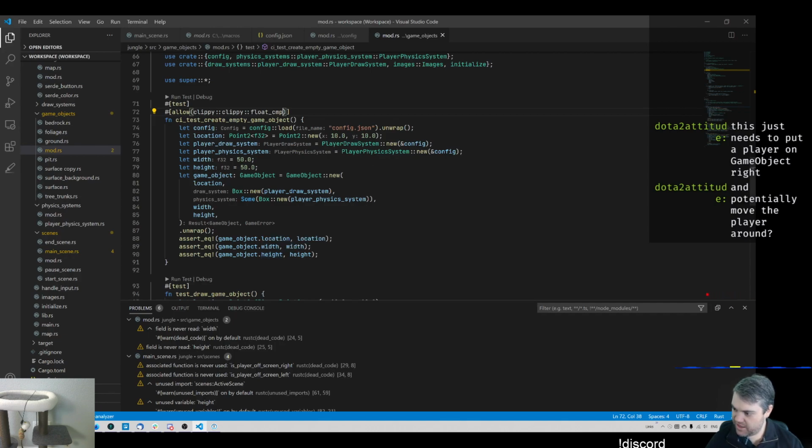This is where we would put a player on game object. Well, player is a game object, and then we're gonna have barrels that are game objects and rope swings that are game objects. That too. Okay, so then we should be able to run this test.